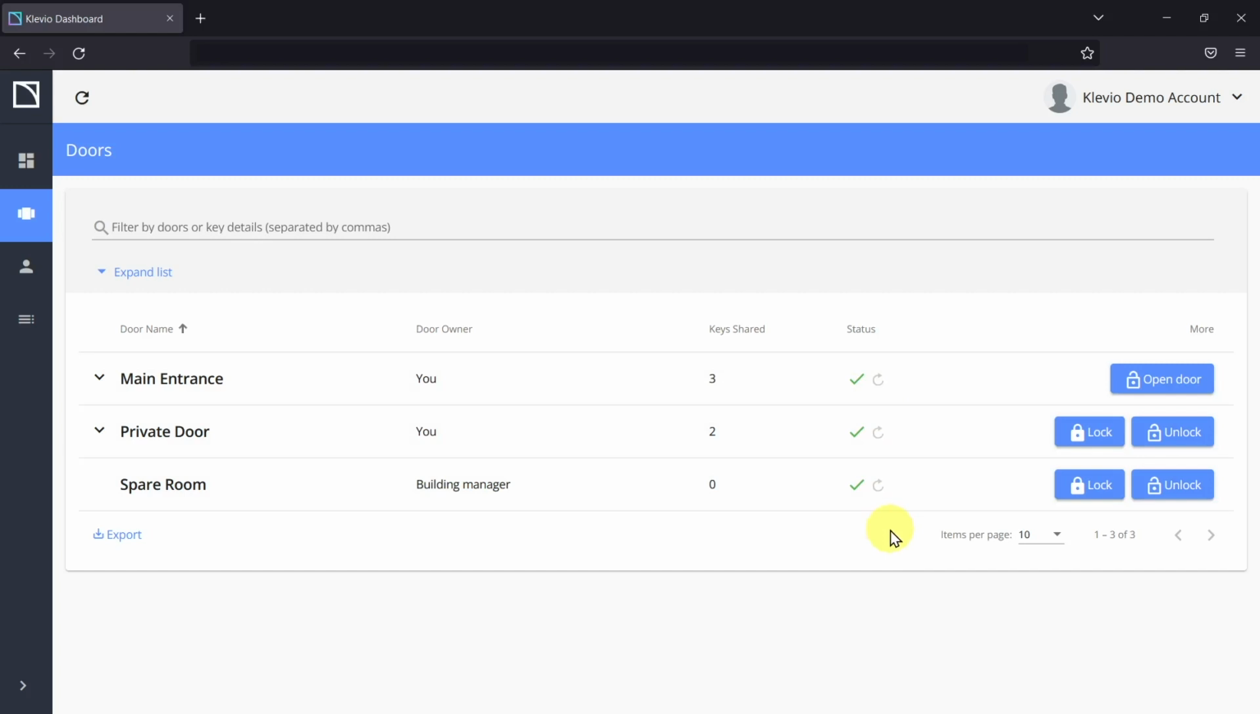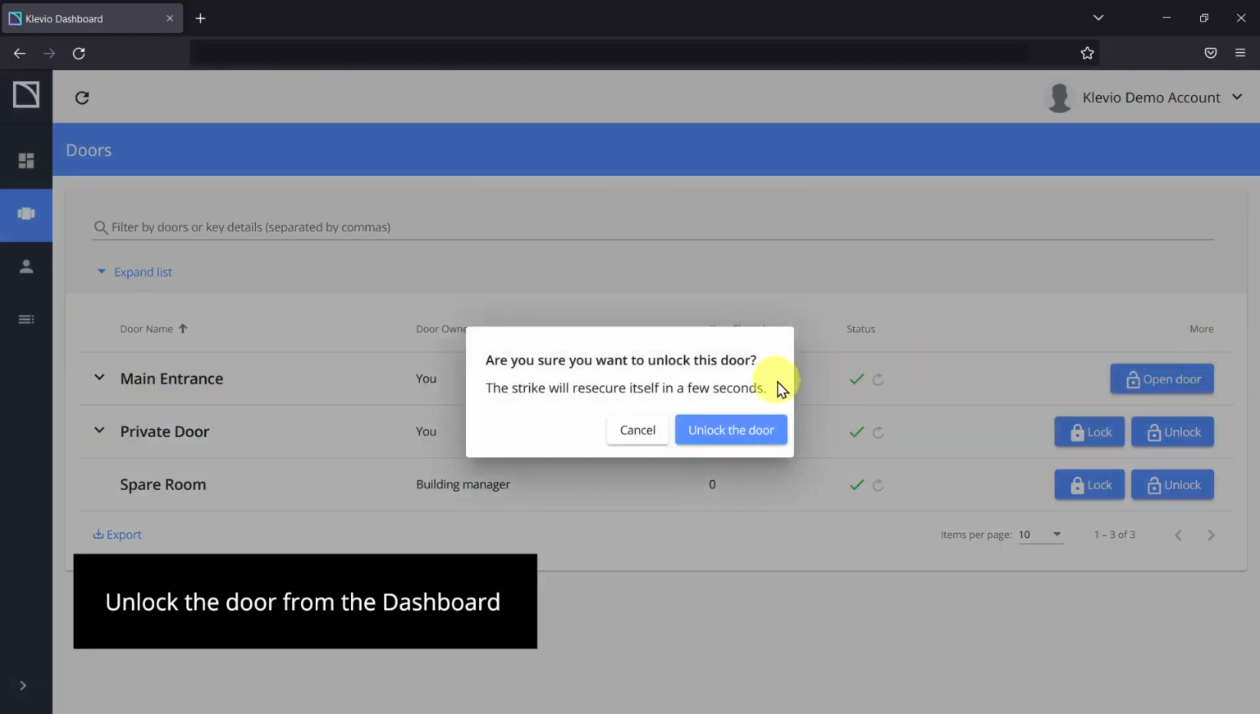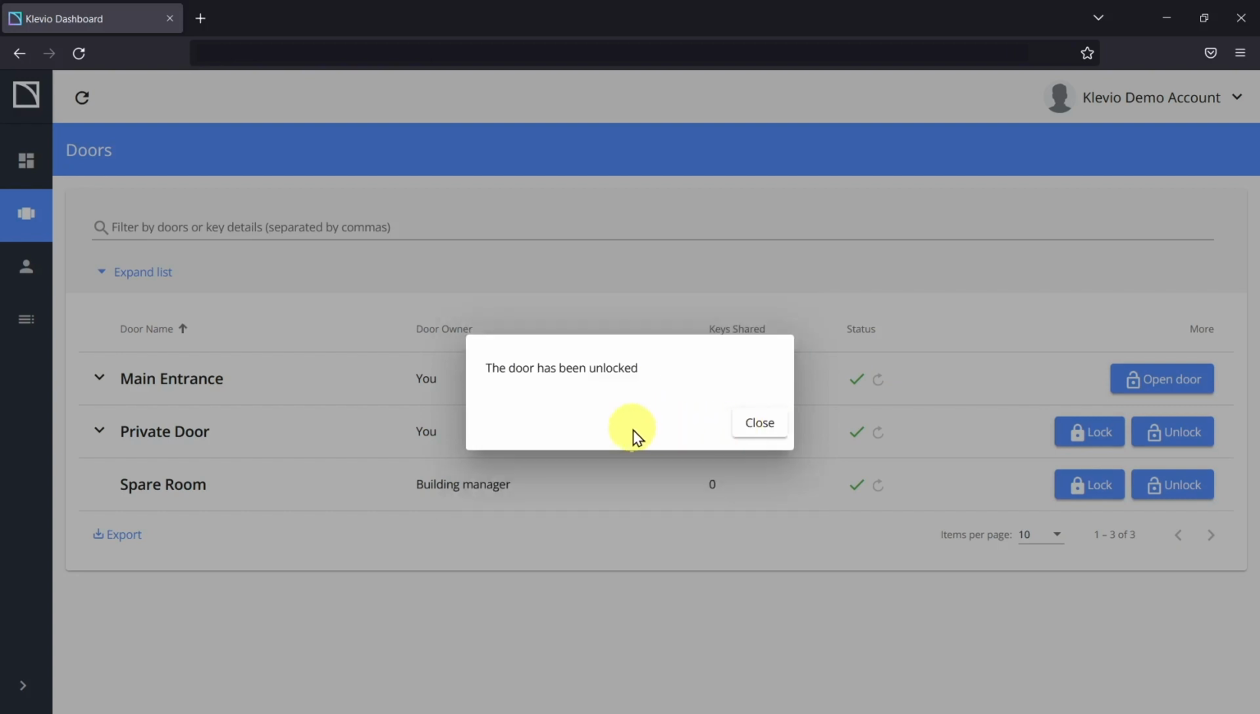On the far end of the list, you have buttons for controlling your doors. If you wanted to unlock main entrance, you could click on the open door button here and unlock the door remotely. We need to confirm the unlock just to be safe. There. This door has now been buzzed open for a few seconds.